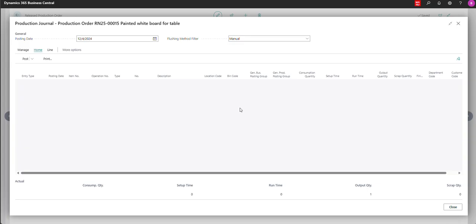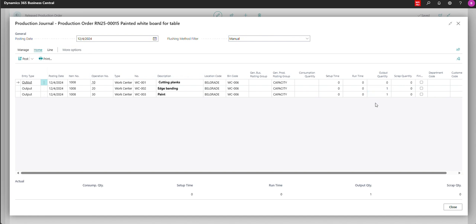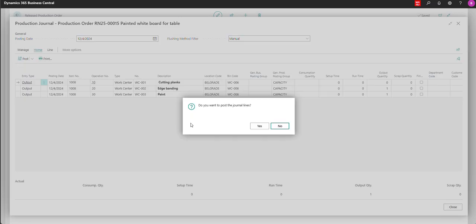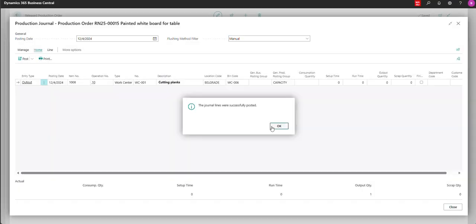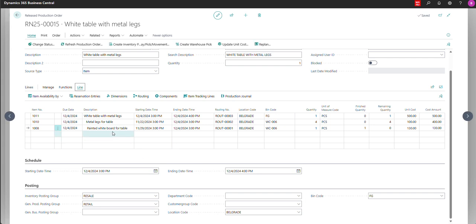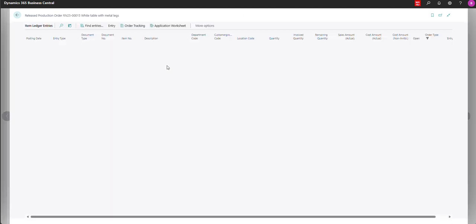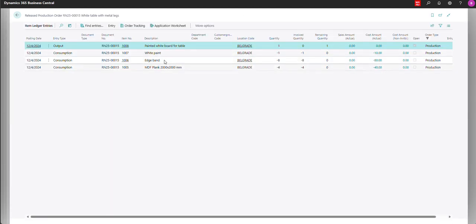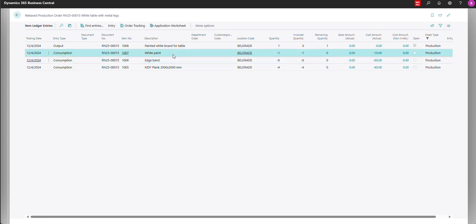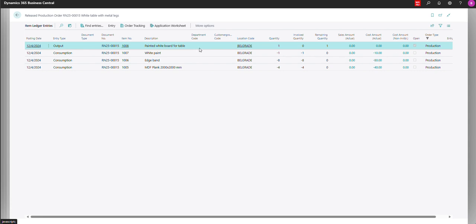Now we are going to post the remaining operations. That's the edge banding and paint. We're going to post it. Now what has happened, if we go to the related order and entries, it has a consumption of white paint, the edge band, remaining components, but it also has an output of painted white board. That is our sub-assembly item.